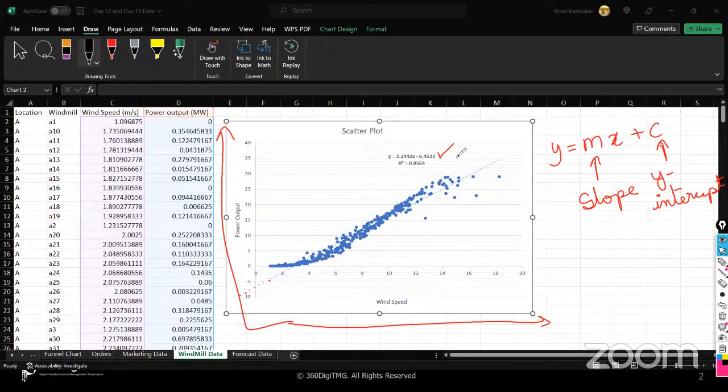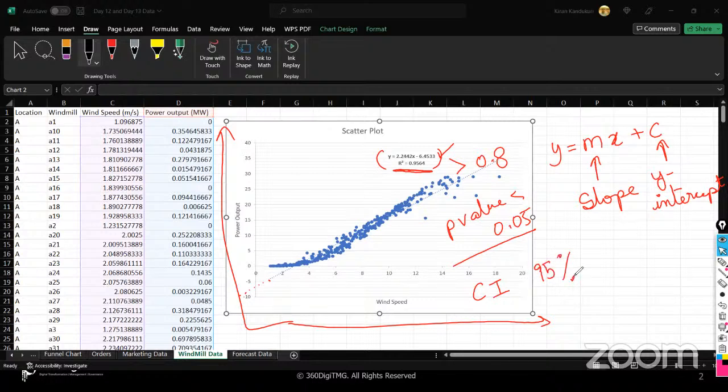We have to first check the R squared value. This is called the coefficient of determination. Only when the R squared value is greater than 0.8 can we make use of this equation. There is another factor called the p value. It has to be less than 0.05, which means we are operating at a confidence level of 95%. This is an industry standard, because no model can give us 100% accurate results.